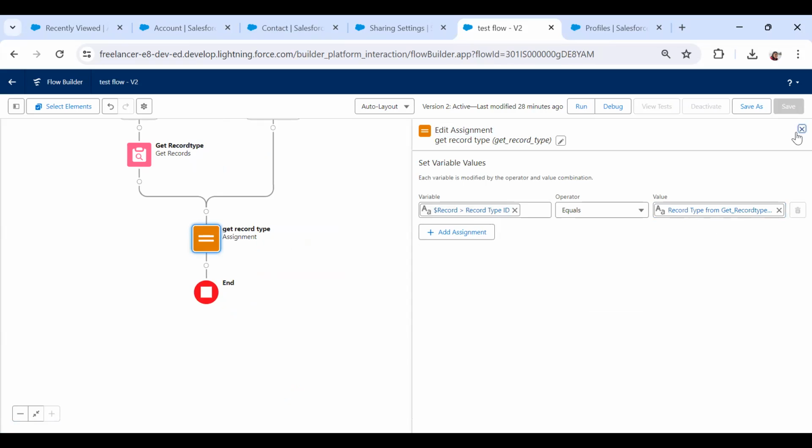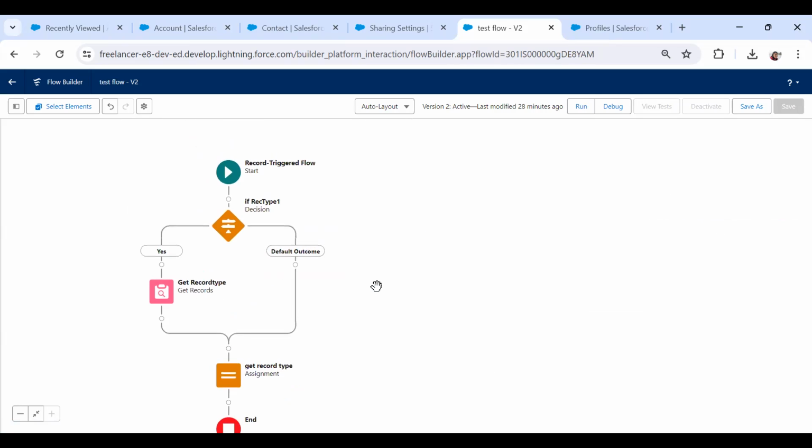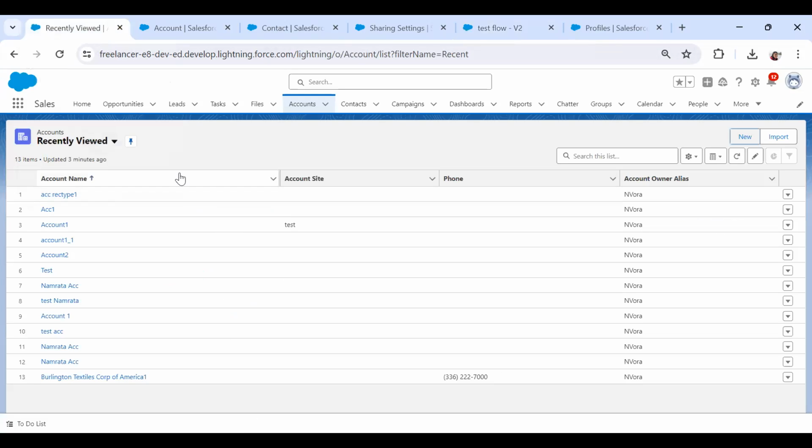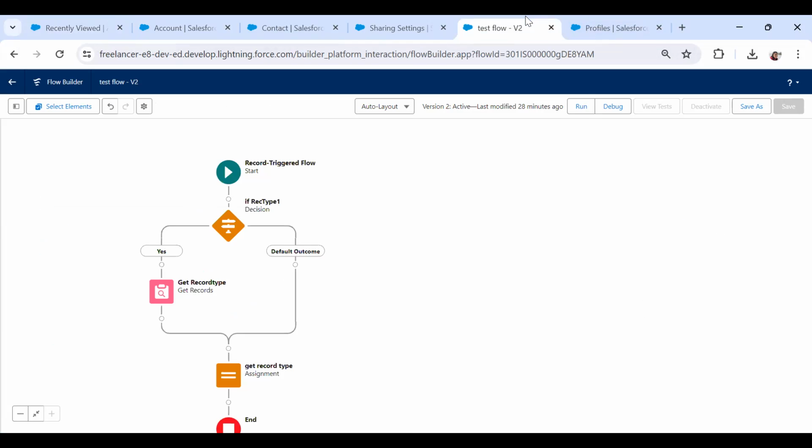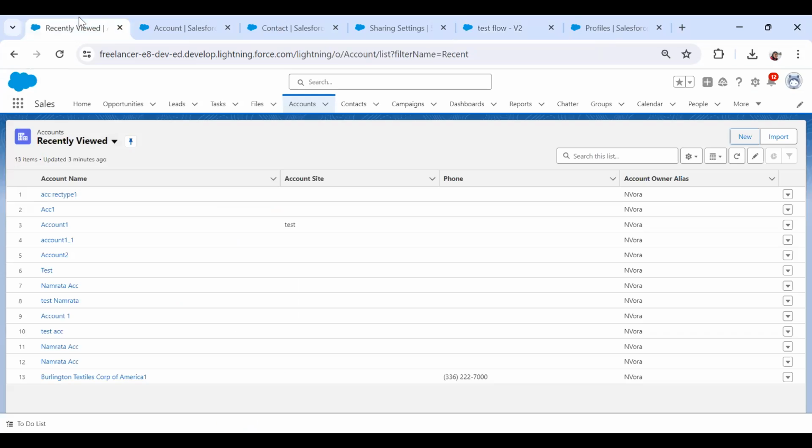So all that I've done here is whenever an account record is getting inserted, before inserting, I am just changing its record type from record type 1 to record type 2. And now because record type 2 is assigned with the account layout, we will be able to see all the fields that are there on the account layout. I have activated this flow as well.